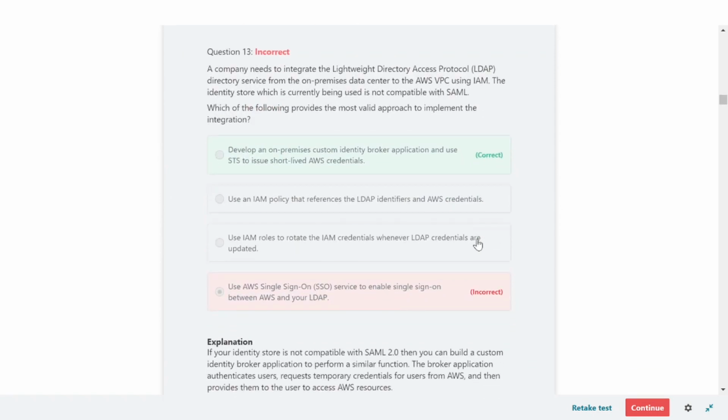Next question. A company needs to integrate the Lightweight Directory Access Protocol (LDAP) directory service from the on-premises data center to an AWS VPC using IAM. The identity store which is currently being used is not compatible with SAML. Which of the following provides the most valid approach to implement the integration?